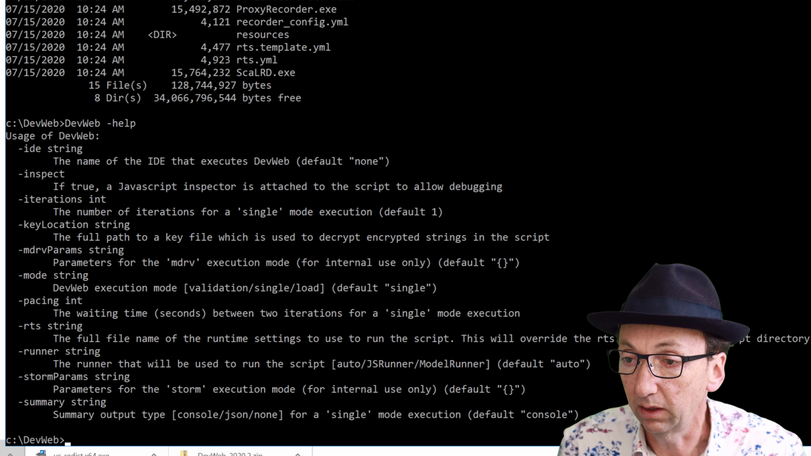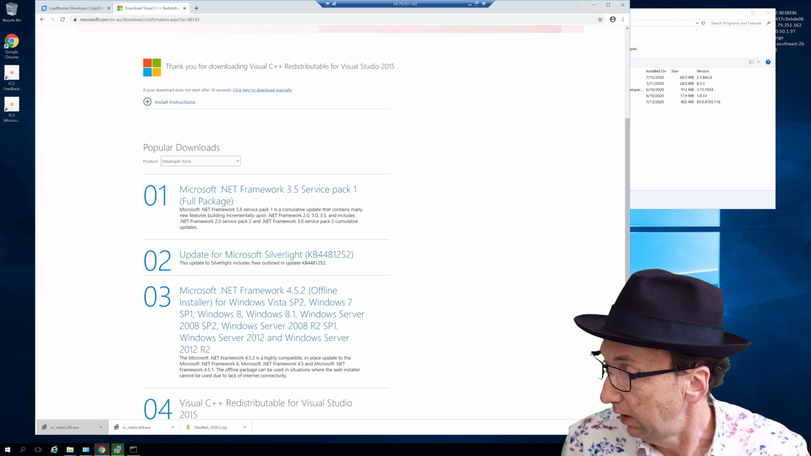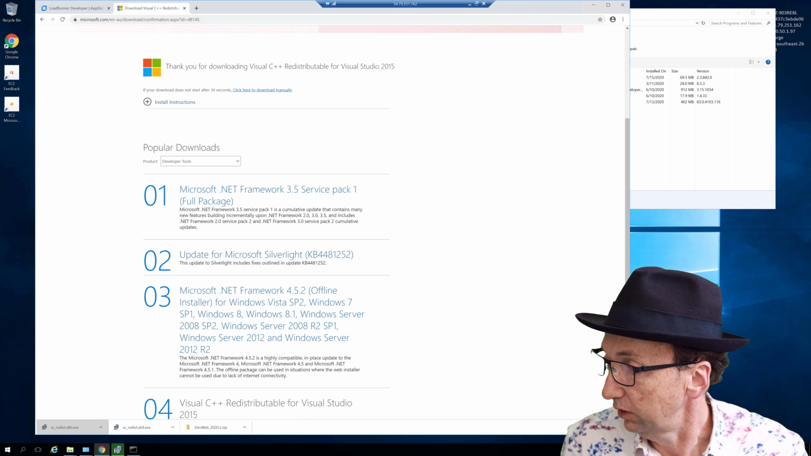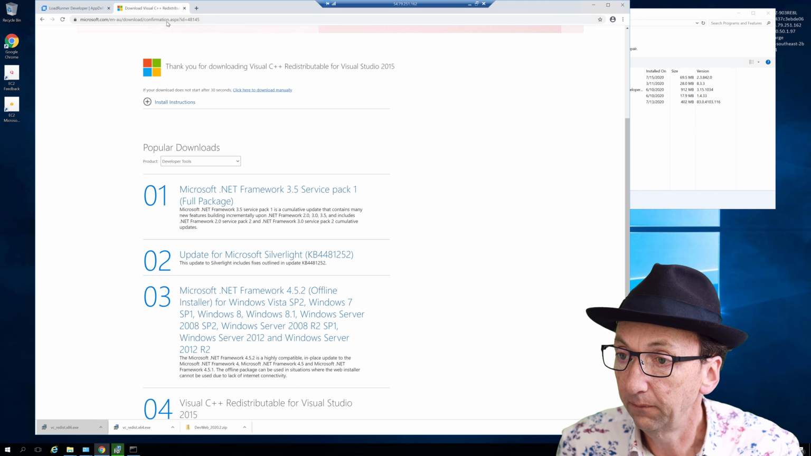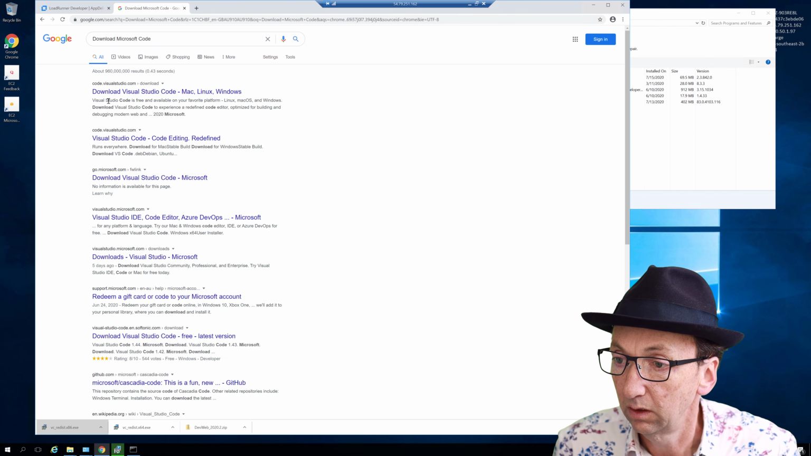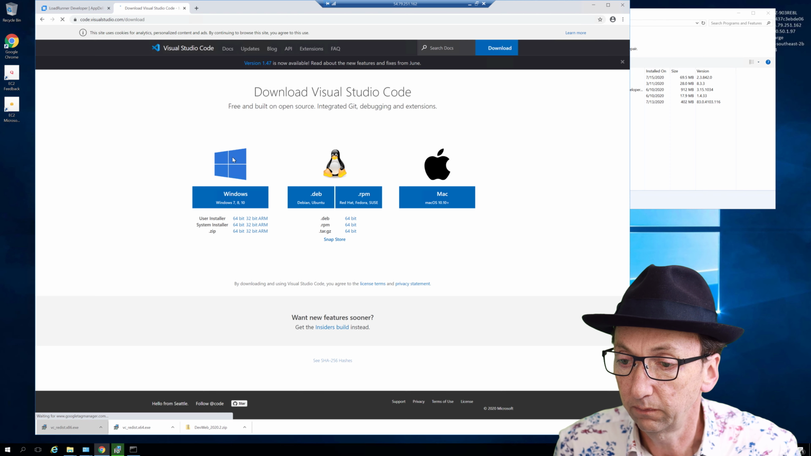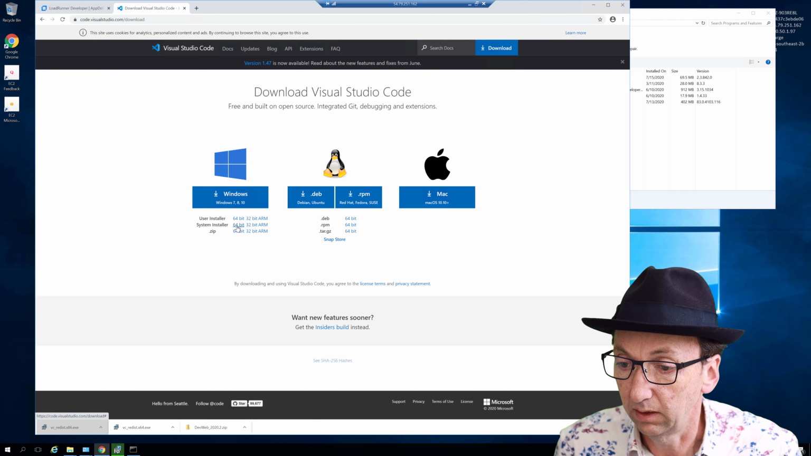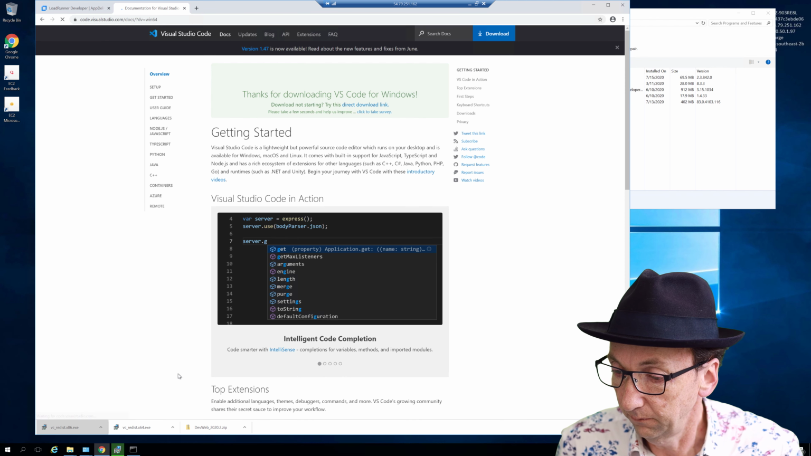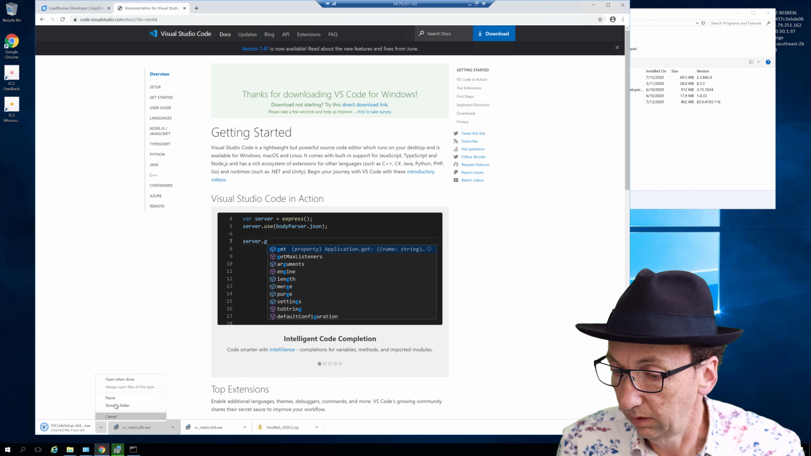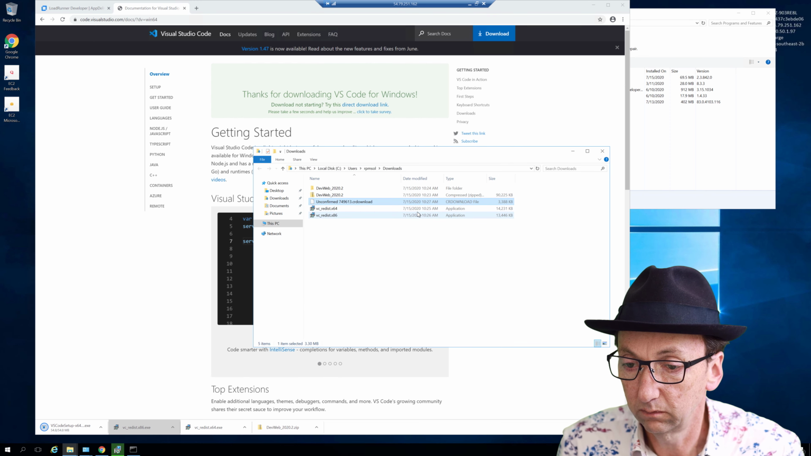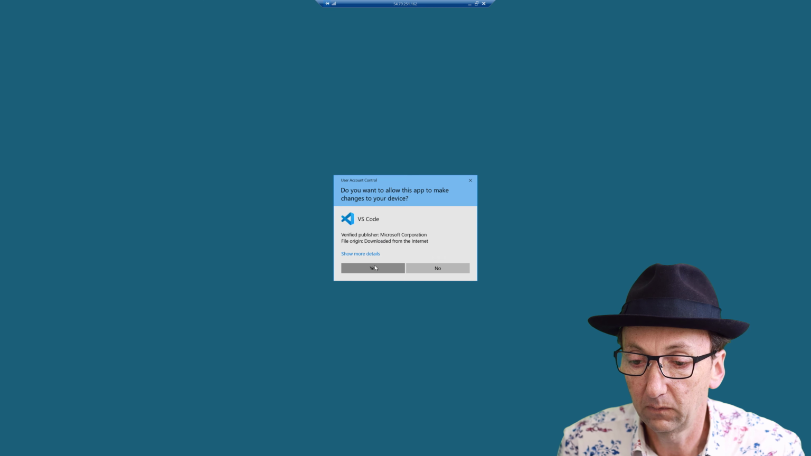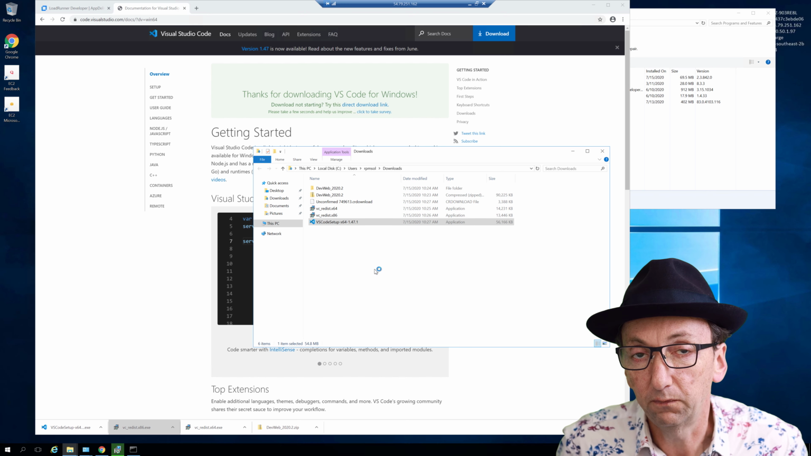Now, before we do the recording, we just need to download Microsoft Visual Studio Code. So let's just do that. Let's get the system installer 64-bit. And let's show in folder. And let's run it. So this is very useful for editing files.